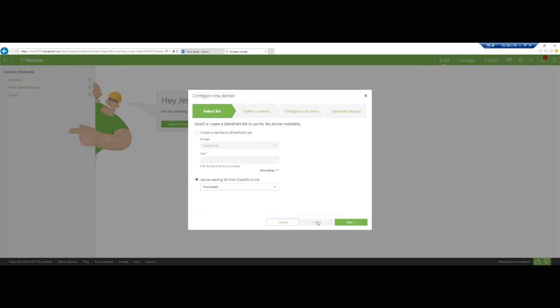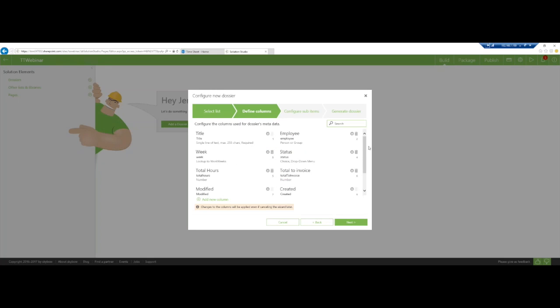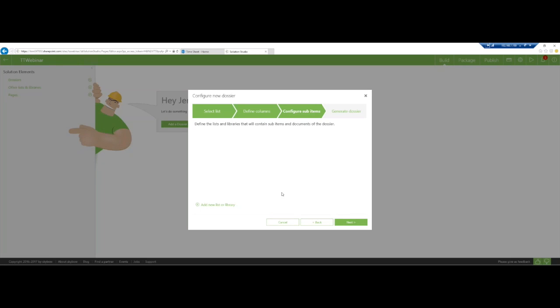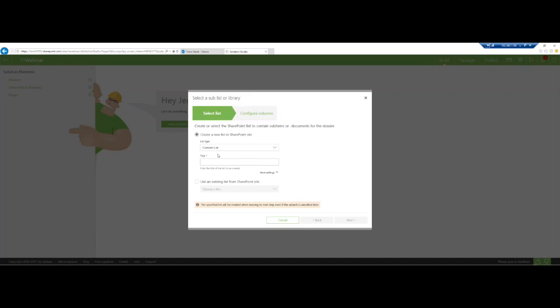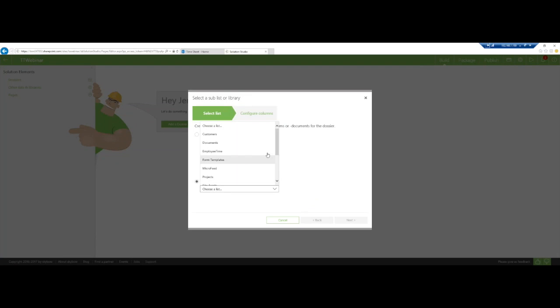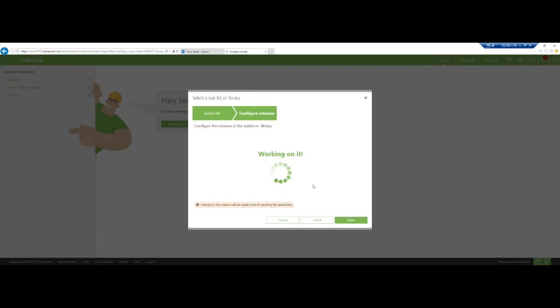Timesheet is my master list, my head list. I'm going to start from there. It will ask me if I want to change any SharePoint fields in the master list. I'm just going to say no, I'm fine. I don't want to create any other fields. I'm going to say next. So I'm adding my master-detail, master-slave relations. I'm adding my slave lists. The most important slave list is my time list, called employee time here. Again, I could change those fields in the employee time, but I'm not going to change them.